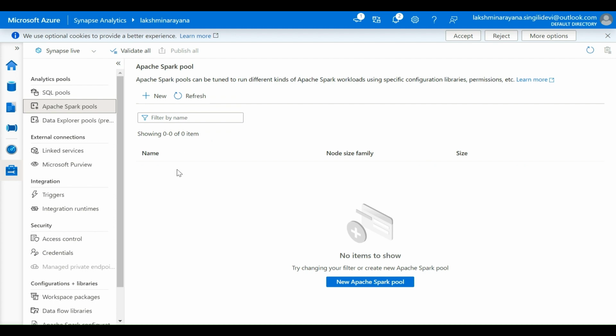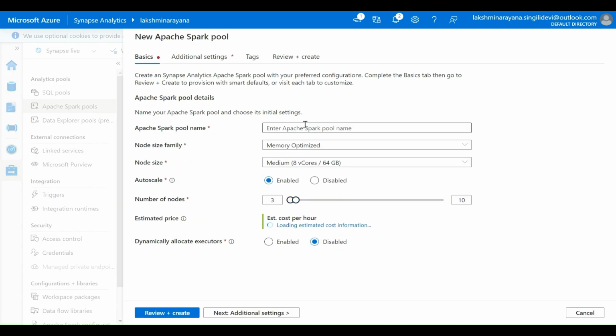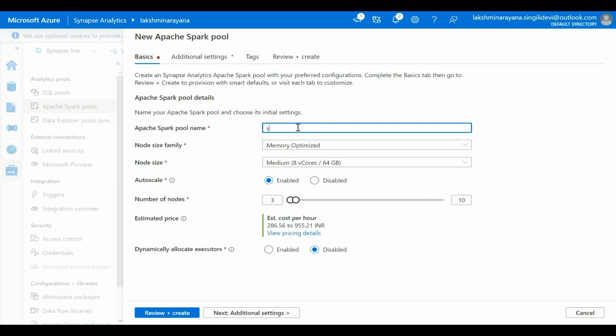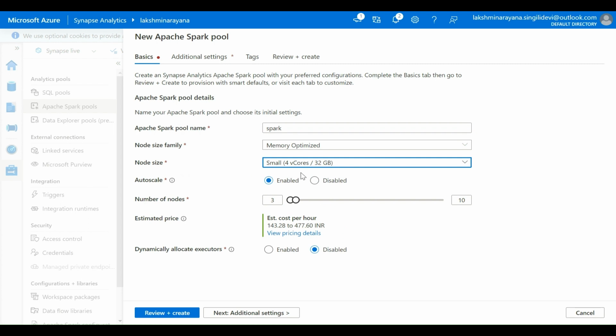In the Apache Spark pool, I will click on new. You can also click on the bottom. I want to give a name as Spark. Keeping the node family as memory optimized, and node size will be the same, 8. I want to give minimum 4 vcores, and the number of nodes will be 3 to 3, and I want to enable the allocation of the executors.